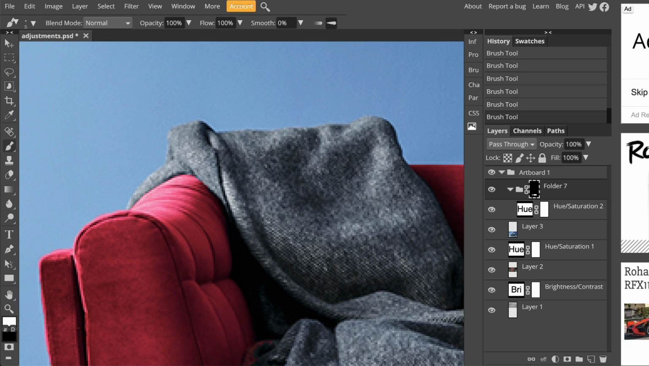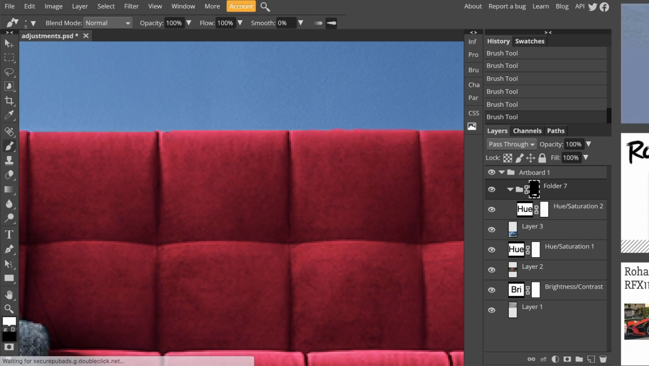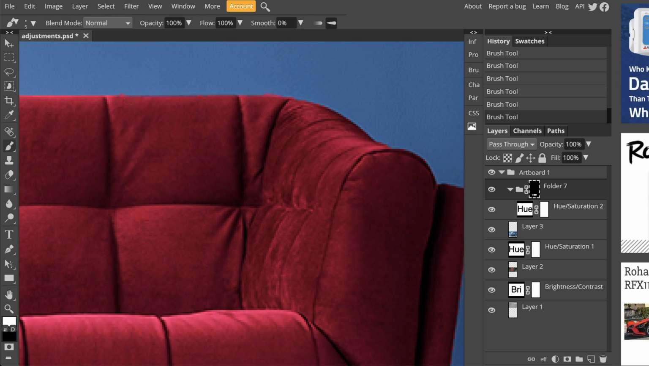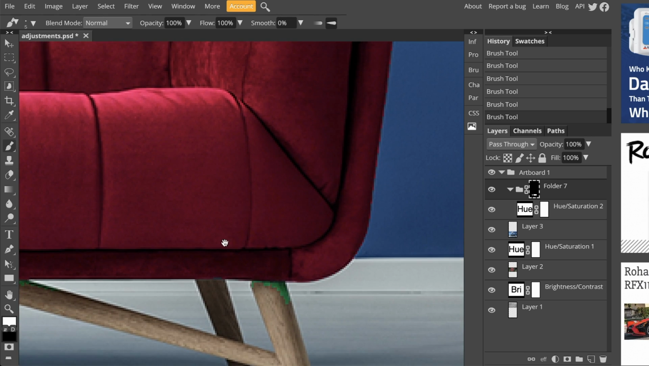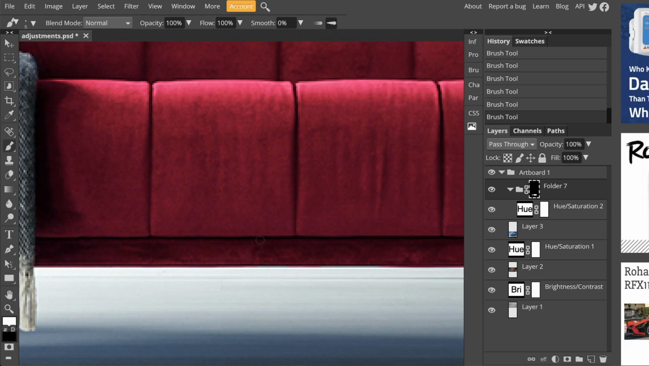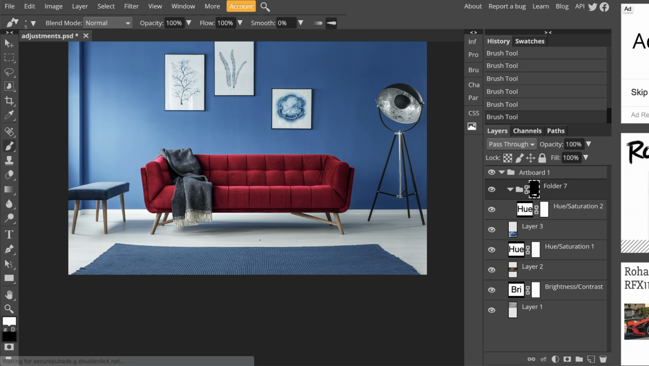So I'm gonna do my final check and just look around my sofa and grab any areas that I might have missed while I was doing it the first time. And it is looking pretty good. Maybe I just want to get these edges that I missed as I look around. And when I zoom out, it definitely looks good to me.